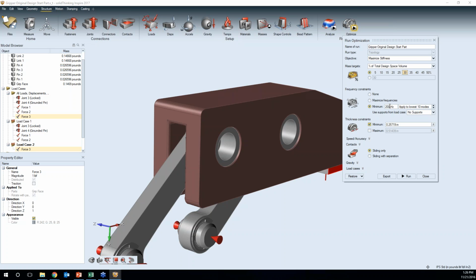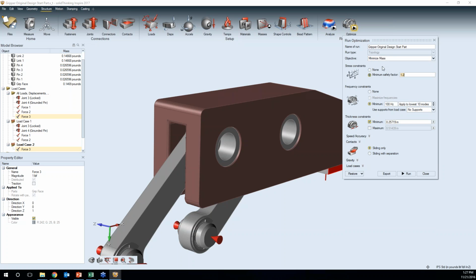If you're designing a component for an automobile and you want to avoid road load noise, you could say, I want that first frequency above 100 hertz, and that pretty much will avoid any of the excitation you might get from the road. The other optimization is to minimize mass.